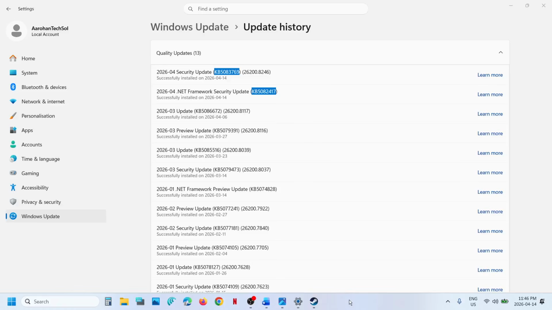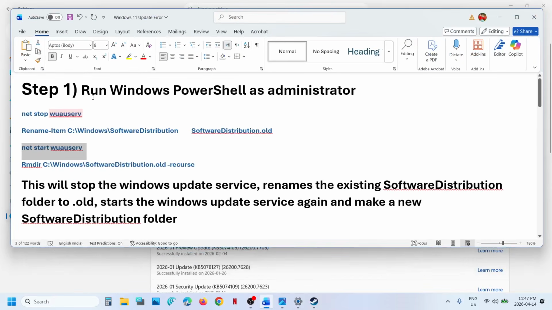Today in this video I'm going to show you how to fix when you're unable to install this update, that is KB5083769 or KB5082417 on your Windows 11 computer. Now the first step is to run these PowerShell commands. These commands are provided in the video description.